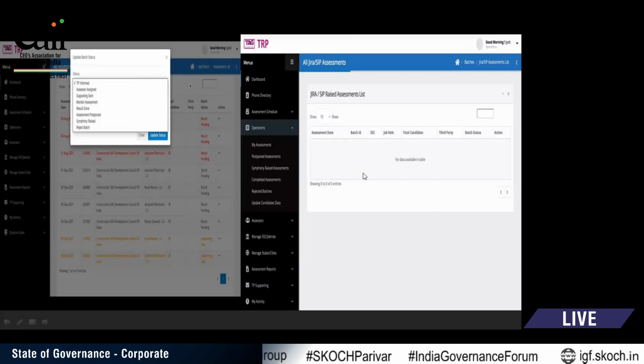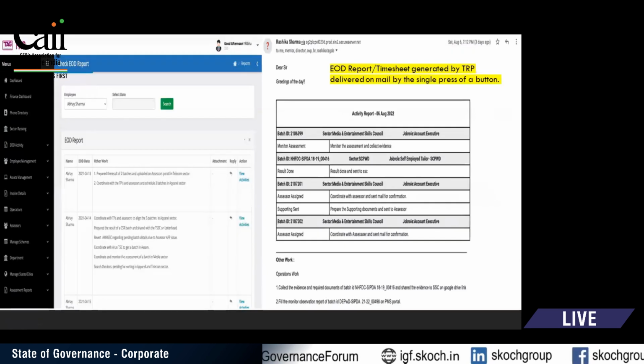Also, if there are any queries or issues, a ticket can be raised and recorded over here. So we can check which batch is having the issue, which batch is not able to complete, and we can further plan to resolve the issue. This is the EOD section.